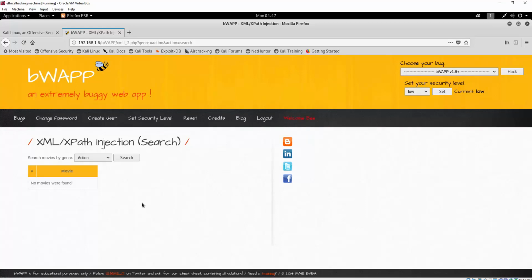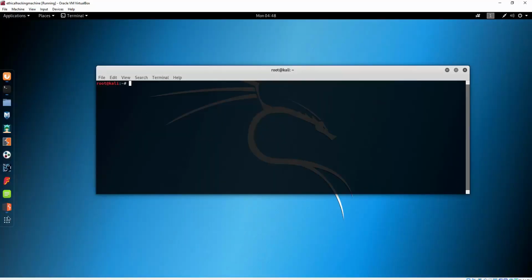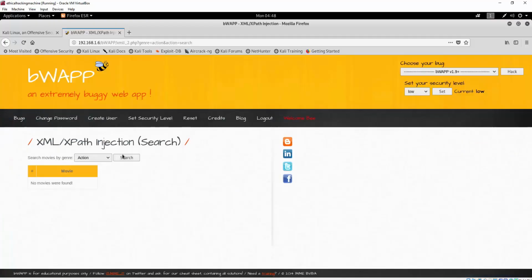Not really sure why it says this. Let's just try something else. I think I know what the problem is. Okay, I realized the problem was that I was missing a character, so let us do that once again. So intercept on, search, it is stuck, so we go to the Burp Suite and we type in the genre.